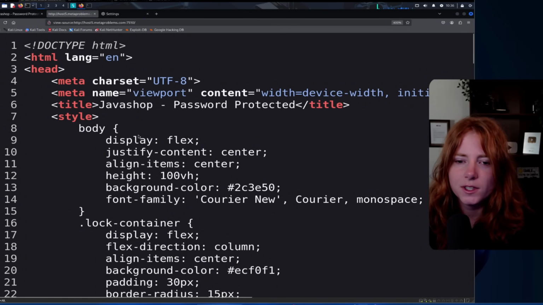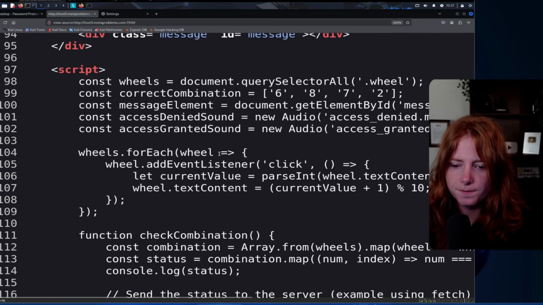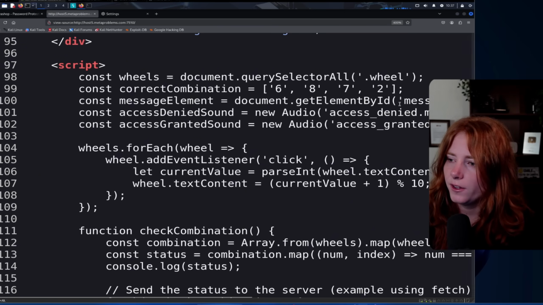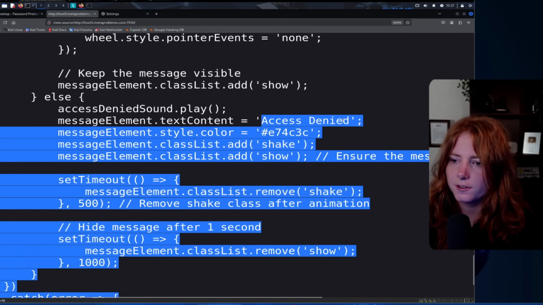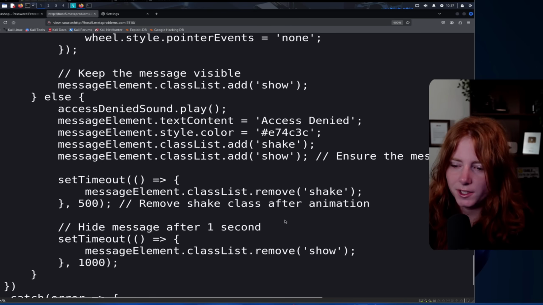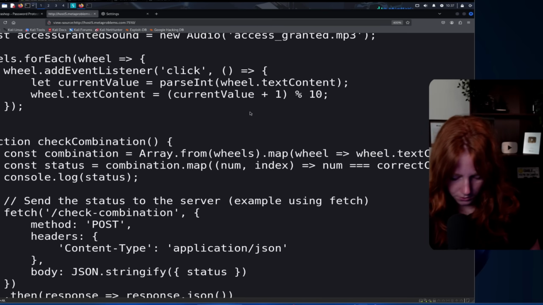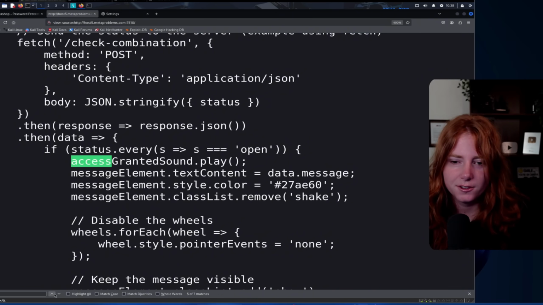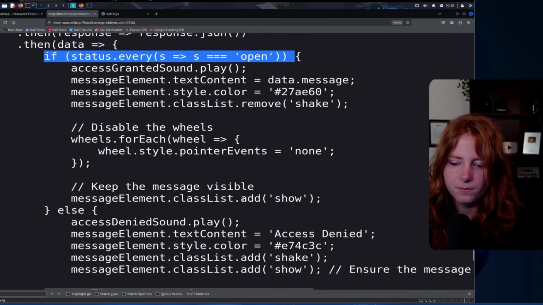So as you can see, JavaShop password protected. You can see here, access denied sound, access granted sound. And then we have the MP3 files for those. Then we have over here, access denied. That is leading me to believe that there is an access granted somewhere over here. Or let's just do Control F and find access. Access granted sound. If status.every equals open, access granted sound. And then I guess you get in.